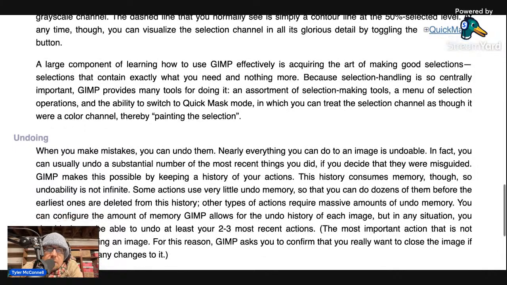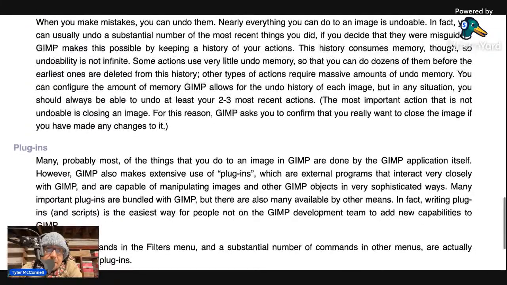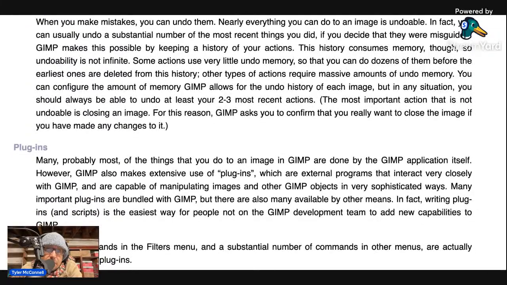Undoing. When you make mistakes, you can undo them. Nearly everything you can do to an image is undoable. In fact, you can usually undo a substantial number of the most recent things you did if you decide that they were misguided. GIMP makes this possible by keeping a history of your actions. The history consumes memory, though, so undoability is not infinite. Some actions use very little undo memory, so that you can do dozens of them before the earliest ones are deleted from this history. Other types of actions require massive amounts of undo memory.